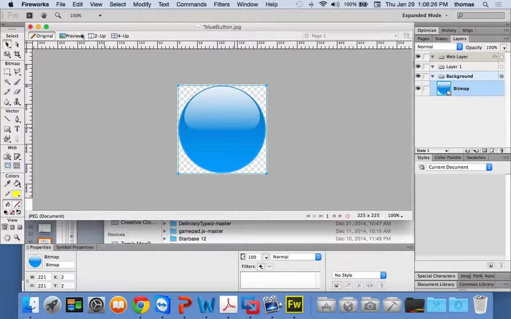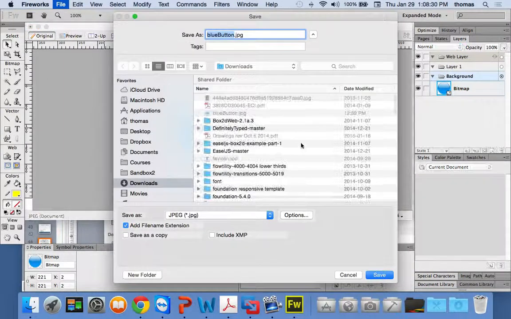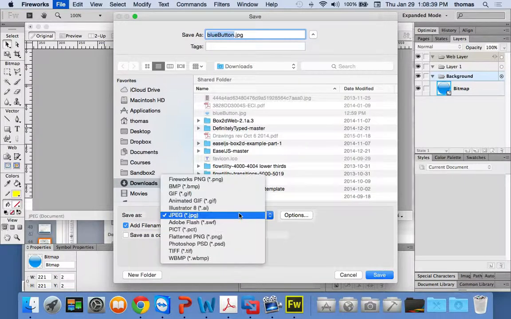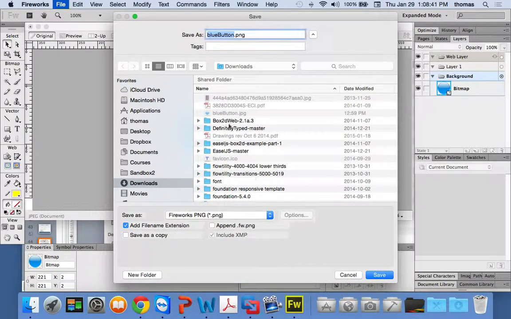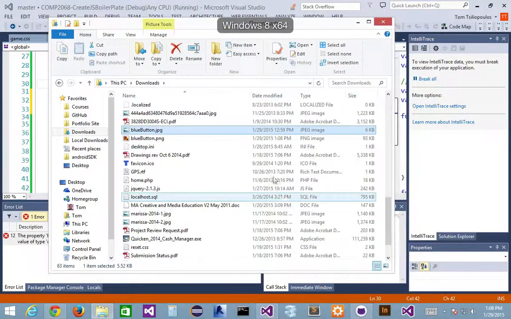Okay, so first of all, let's save this as a PNG image. File, save as, because a PNG image has this transparent background that I can use. I'm going to put that in the same place in downloads for now. Instead of JPEG, I'm going to save it as a PNG, and you can have other programs that'll do the same thing for you. I'm just using Fireworks. Okay, it's done. Saved as a PNG, and I know it's 221, which is roughly 110.